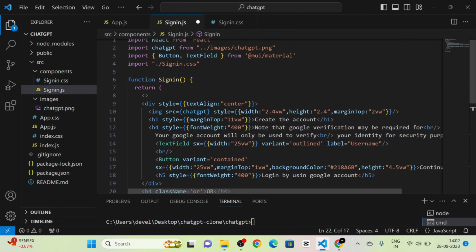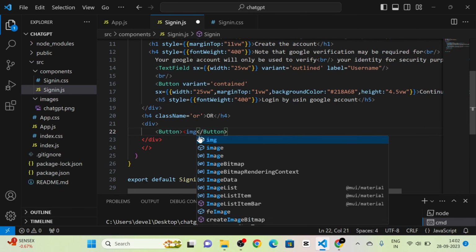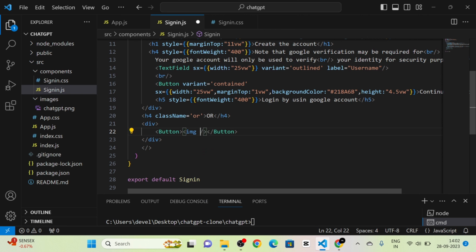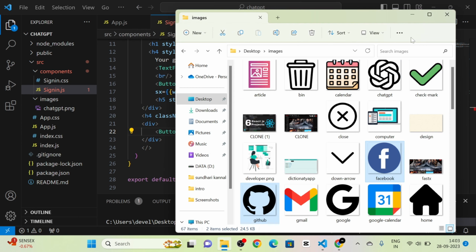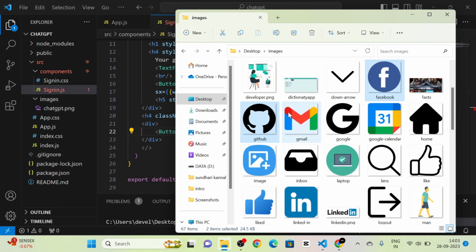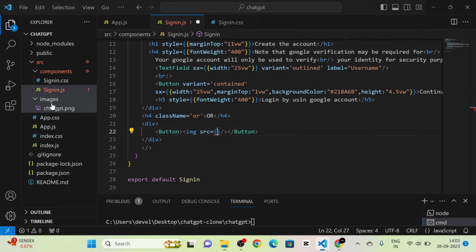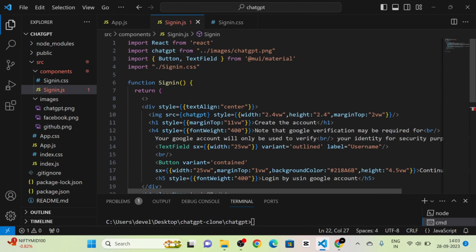Okay. Then inside this button, I'm going to use the image tag like this. So inside this image tag, I'm going to use the source attribute. So next I'm going to import the images or logos from my system. I have already downloaded the images or logos of GitHub and Facebook. So here you can see that these are the images. So I'm going to import these two images into the images folder like this. So next I'm going to import those images into this component.